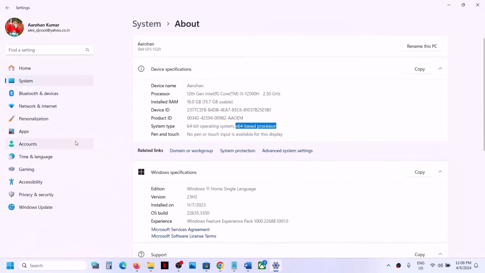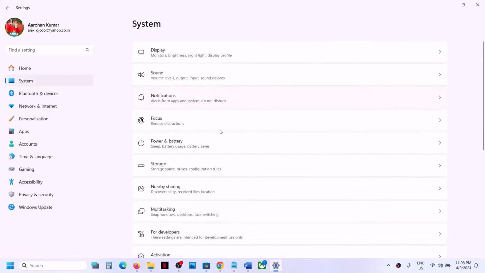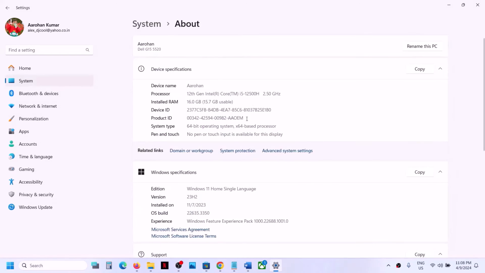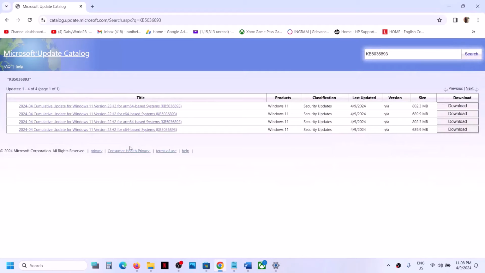And you can check what kind of system you have. Go to settings, then system, and then go to about, and over here you will see what kind of system you have. I have a 64-bit operating system. So for me, it's Windows 11 version 23H2 x64 based system. Now if you have Windows 11 version 22H2 and your system is x64 based, then this is the right download for you. For me, it's 23H2 x64 based system.